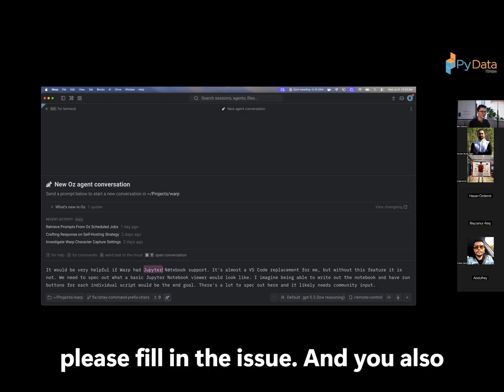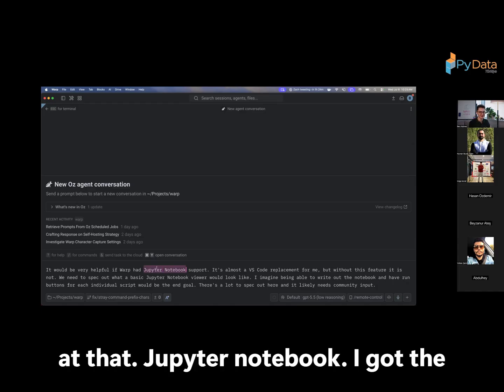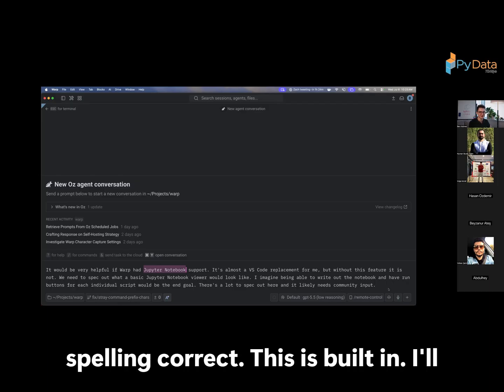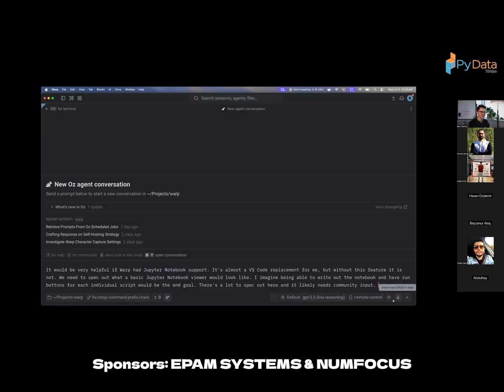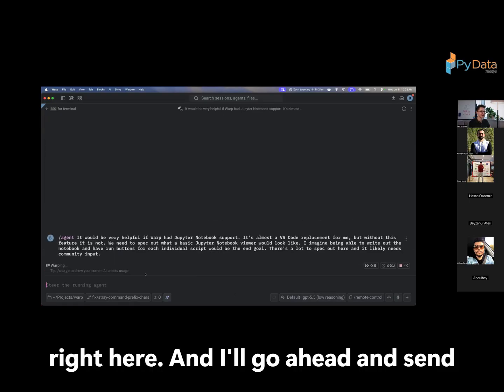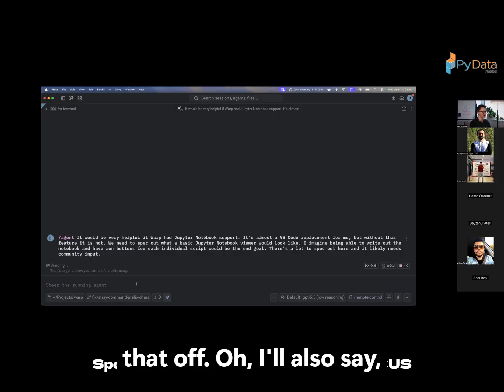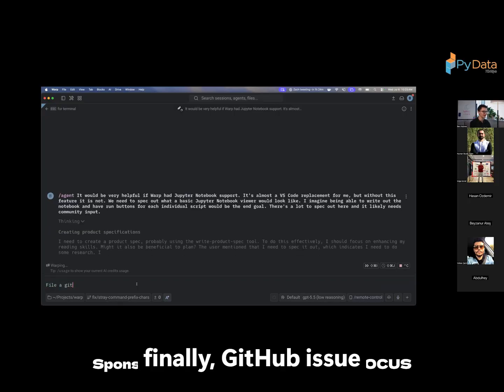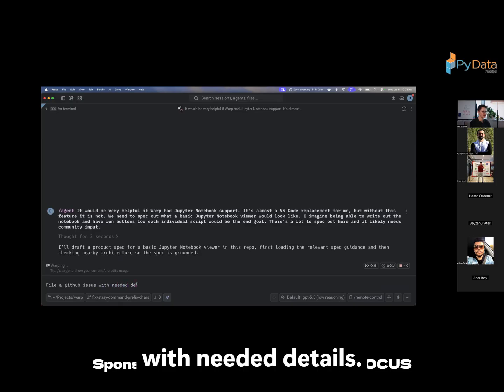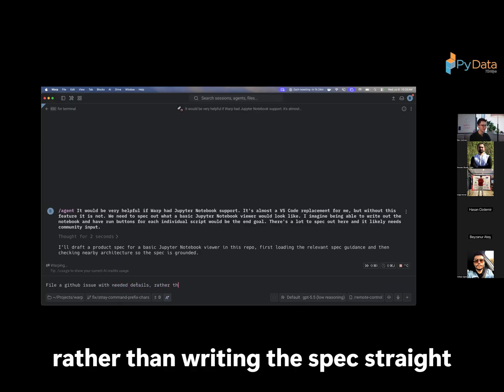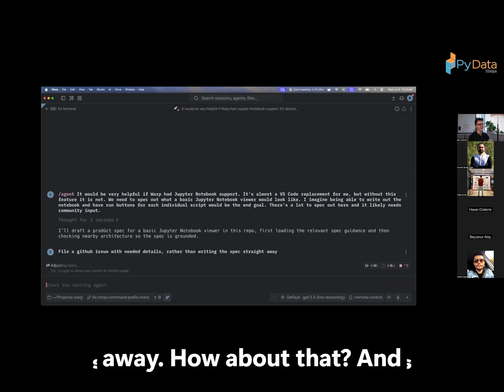How about that? I'm sure there's a lot you know about Jupyter Notebooks that I do not, so please fill in the issue. And you also notice voice mode does a good job. Look at that. Jupyter Notebook. I got the spelling correct. This is built in. I'll say it again. If you hold the function key inside of Warp, you get this output right here. And I'll go ahead and send that off. I'll also say file a GitHub issue with needed details rather than writing the spec straight away.